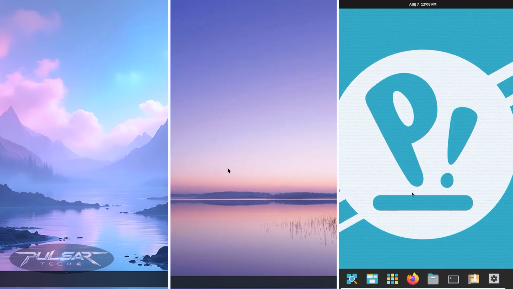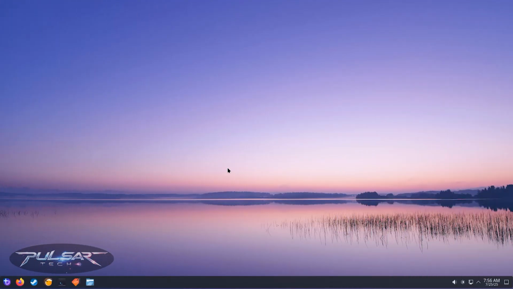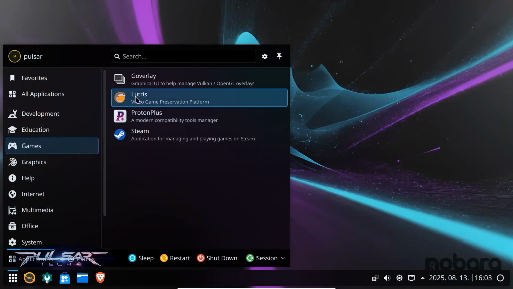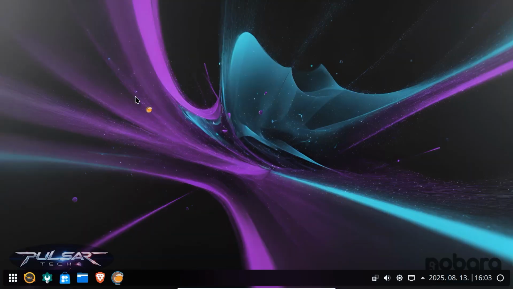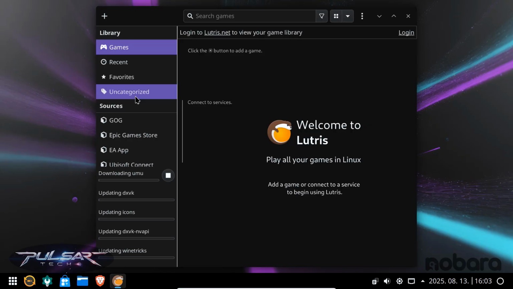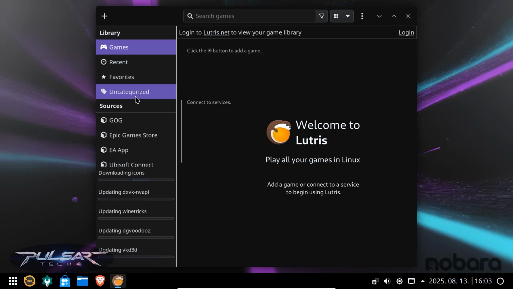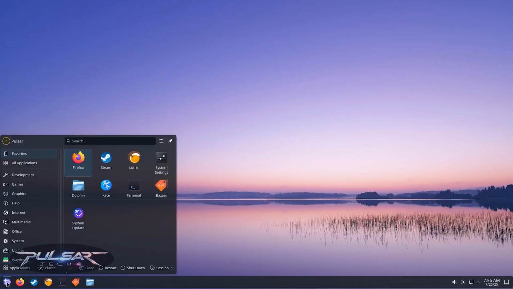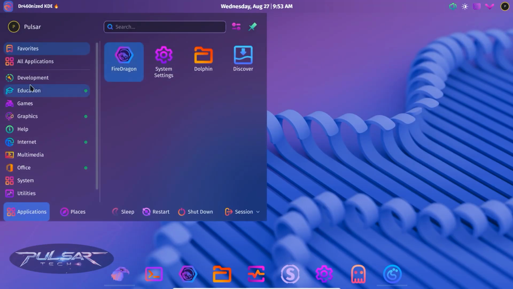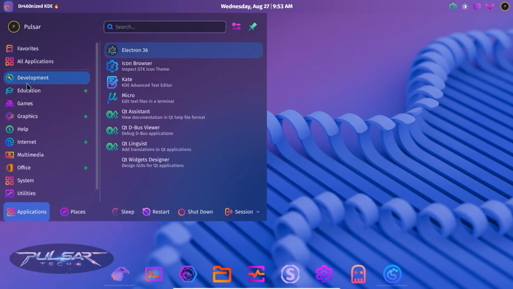Nobara, Bazzite, PopOS, if you're a gamer, Linux has come a long way. Thanks to tools like Proton, Lutris, and Heroic, you can now run a surprising number of Windows games natively on Linux. But some distros make it even easier. Gone are the days when switching to Linux meant saying goodbye to your game library.